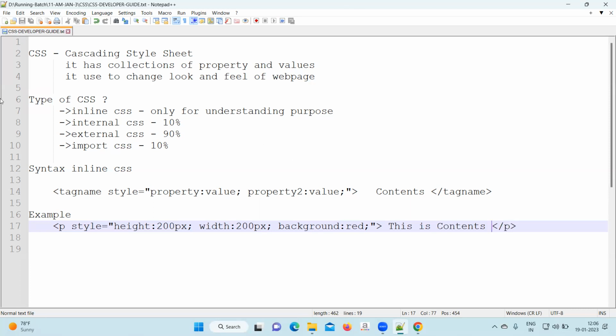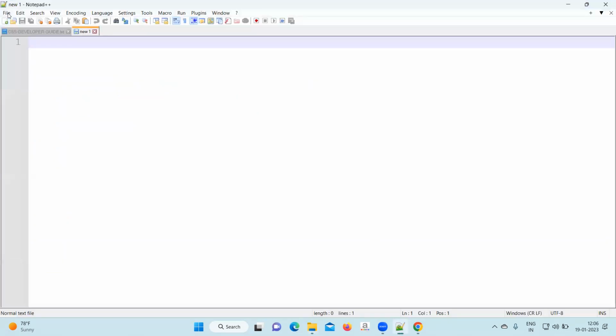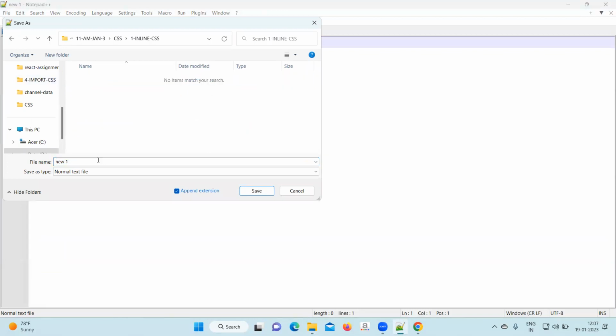Okay, written clear. Now we'll create another file, example1.html, in the inline CSS folder. Yes, inline. What is our first step? Create a file and give the file name example1.